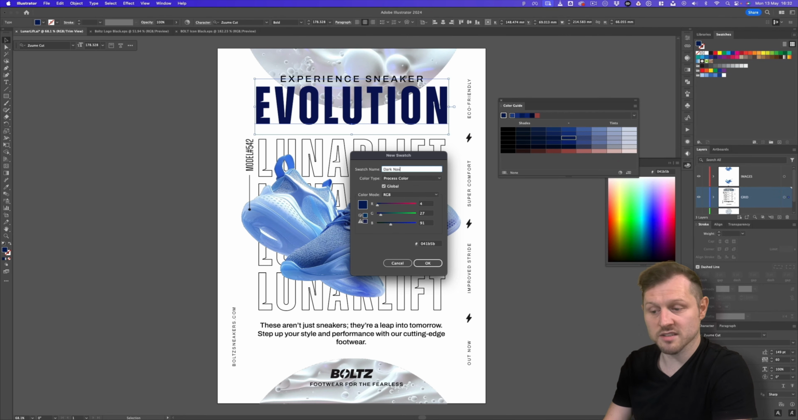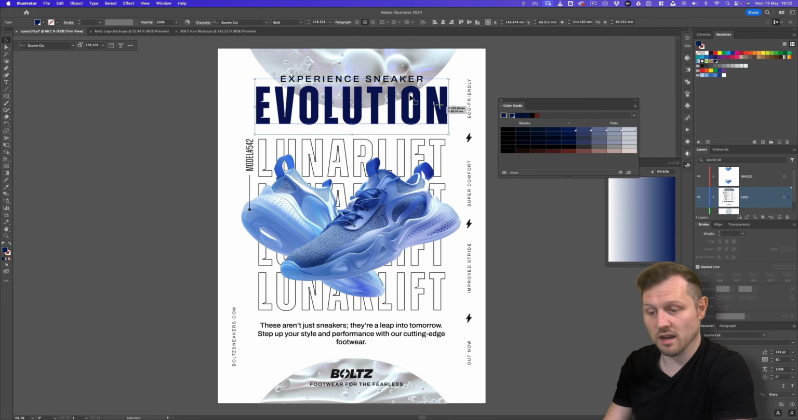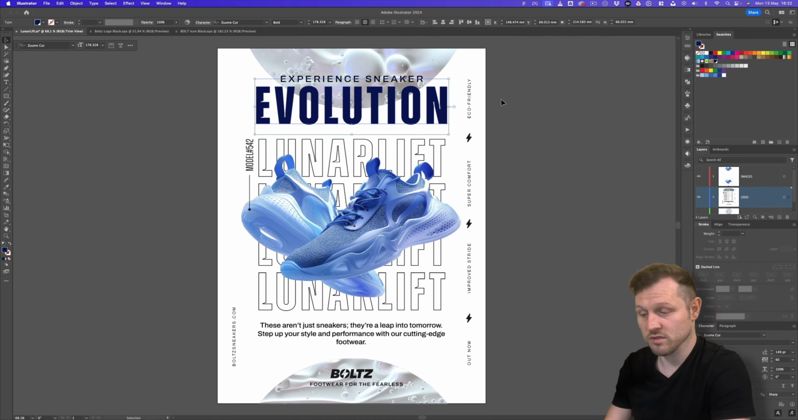And with the type still selected, I'll come over and set my type to this new dark navy color. And that is looking more like the color I want for my type there. So even though we used the image of the sneakers to create the original theme, I then used the theme to generate a new color that I felt will be better for my overall design.